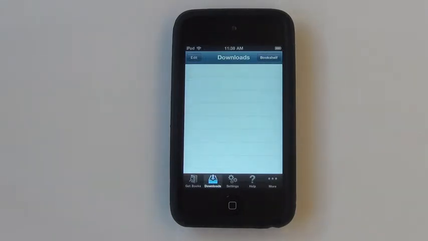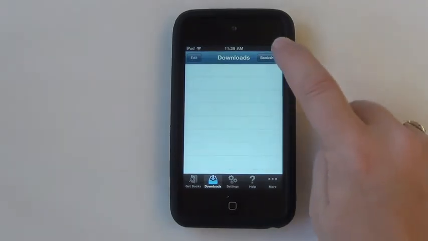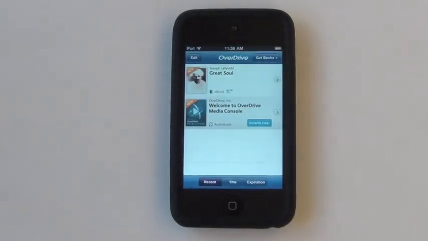Once the book has downloaded, you can return to the main screen by clicking Bookshelf. From here, click on the title to begin reading your book.